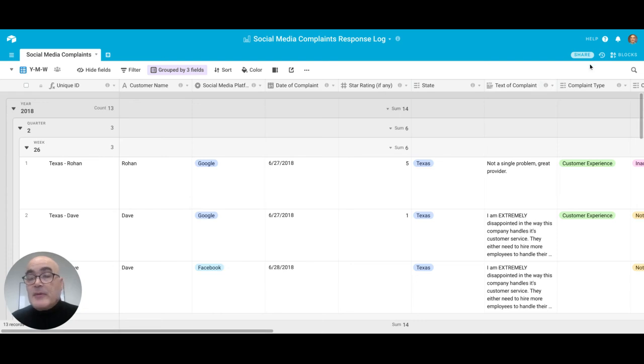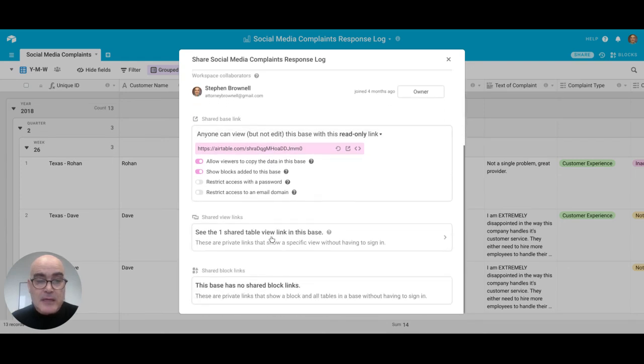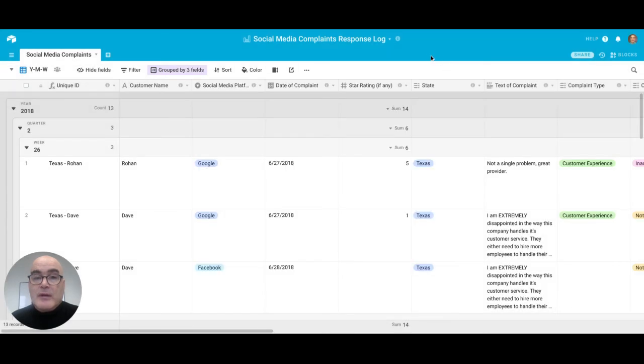One of the features I would also share with you is that you can click on the share button and you can create a link to a view of the base, or actually give access to the data itself that you could then share with, let's say, someone else in the company, like a management person, like the CEO, for example.